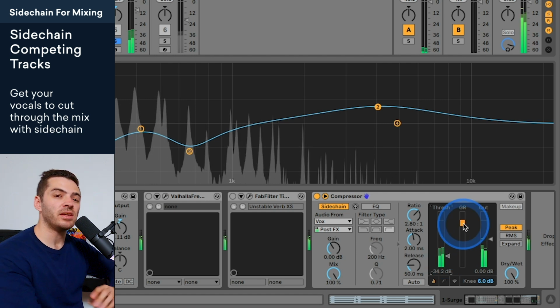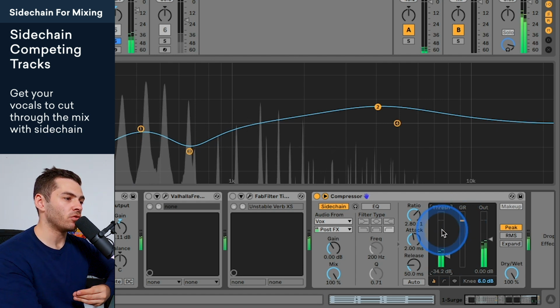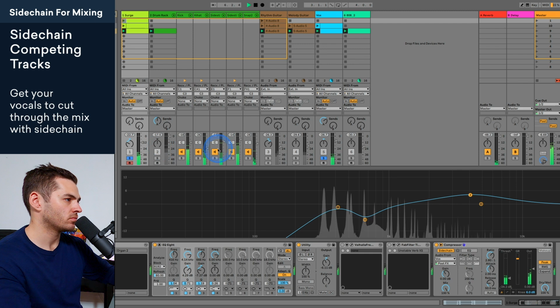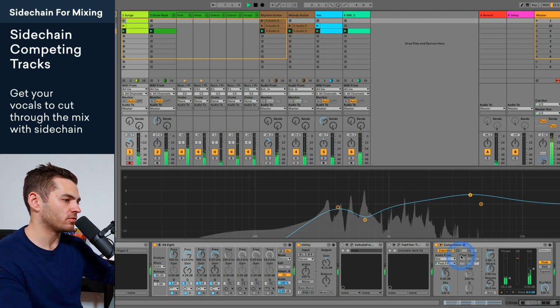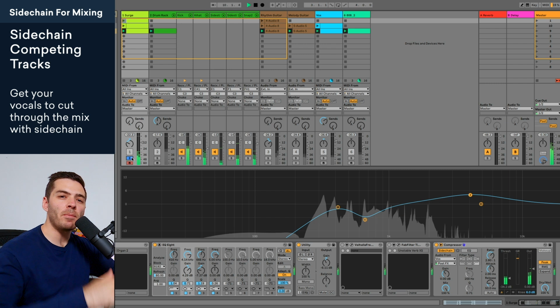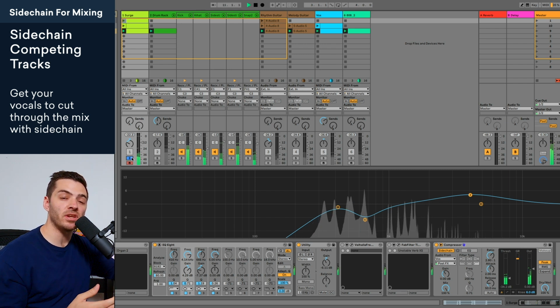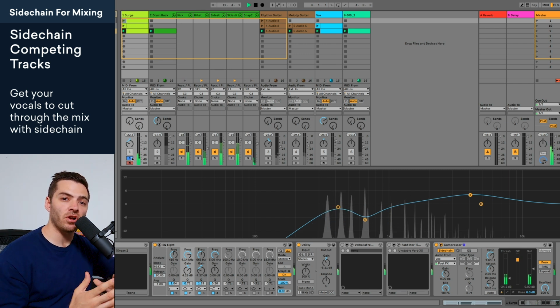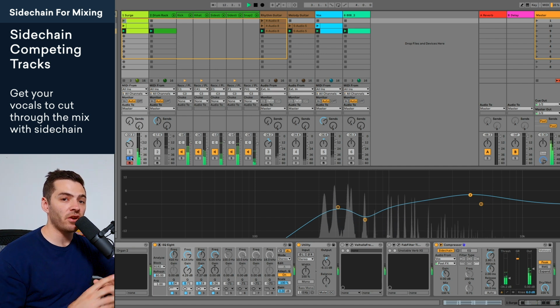So you can already see that this compressor is reacting to the vocals. Let's listen to the synth just by itself. You can hear it moving up and down, which is making space for the vocals, and it's going to really improve the mix overall, especially when I do this in different areas of the mix.